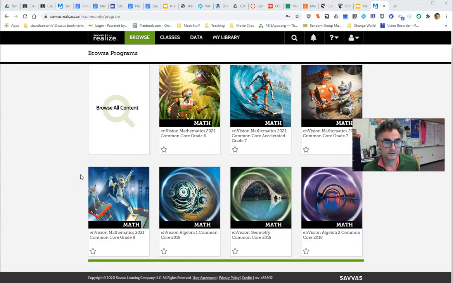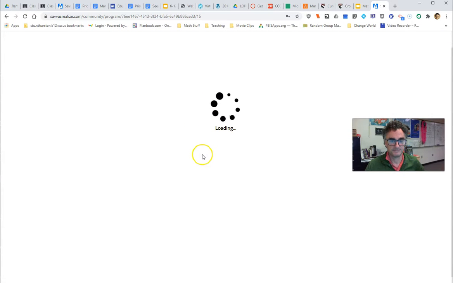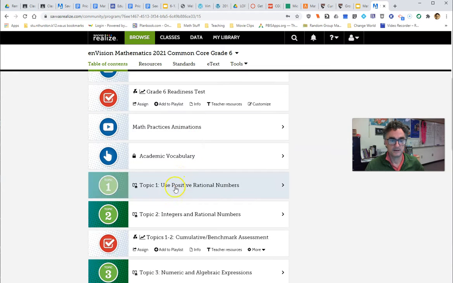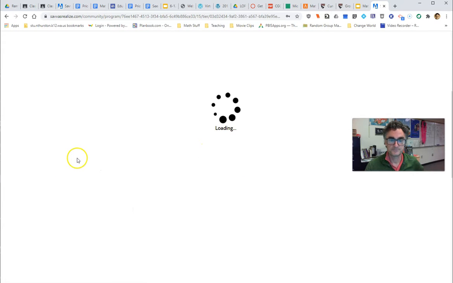Hi everyone, I want to show you the new PDF markup tools available in Envision Math. And so I'm in Envision right now, logged in as a teacher. I'm browsing content, and I'm just going to pull up a topic and a lesson. It doesn't really matter, but I'll pull up lesson 1.